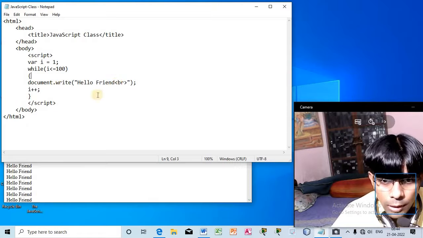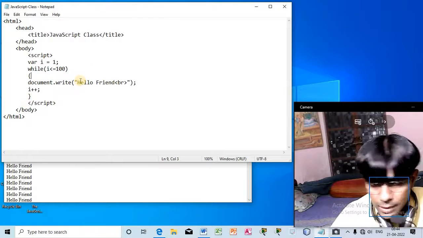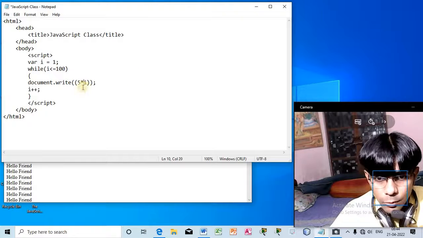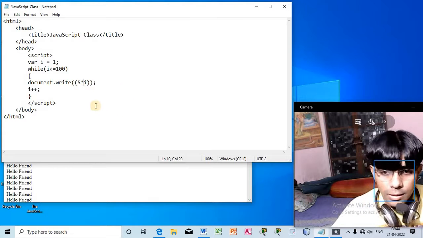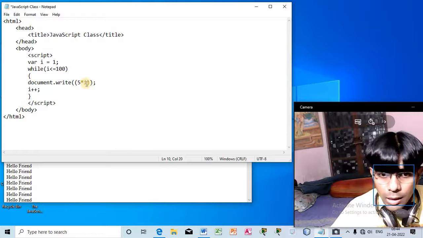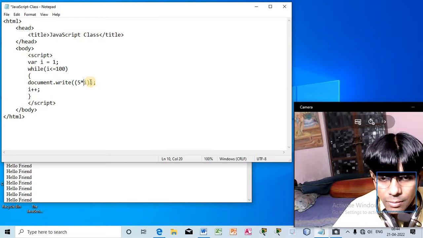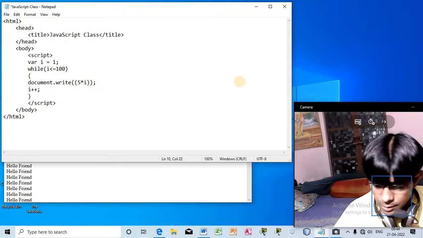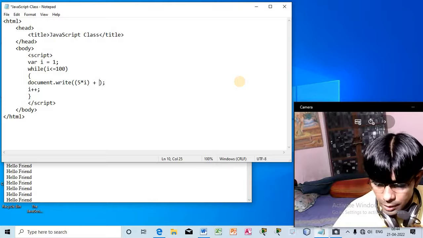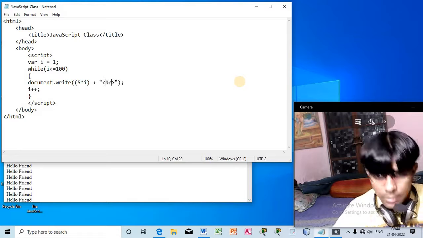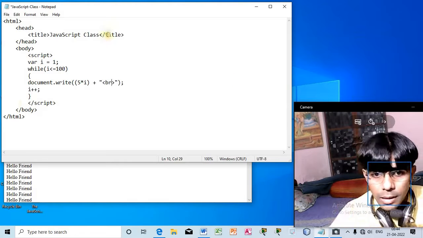So just see what I will do now. Here I will write I, that is I will be 1, and 5 into I will be printed. 5 into I means 5 into 1, 5 into 2, like this it will go on and print, right? Now it will print in a separate line. For that I have to add a BR so that it can print in a separate line, right?